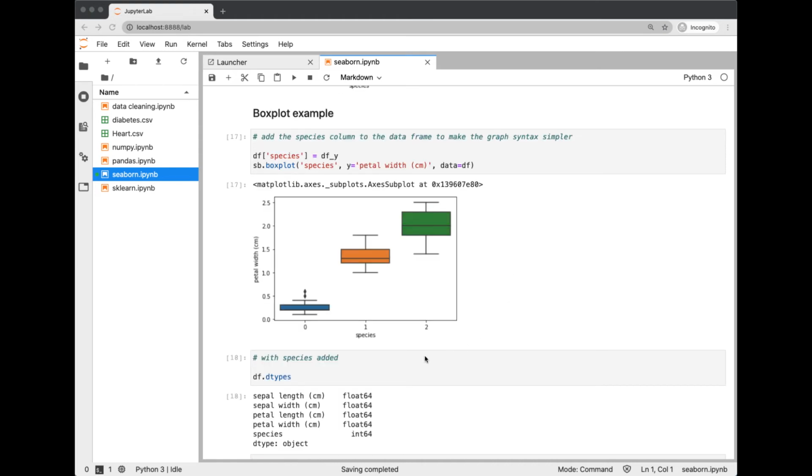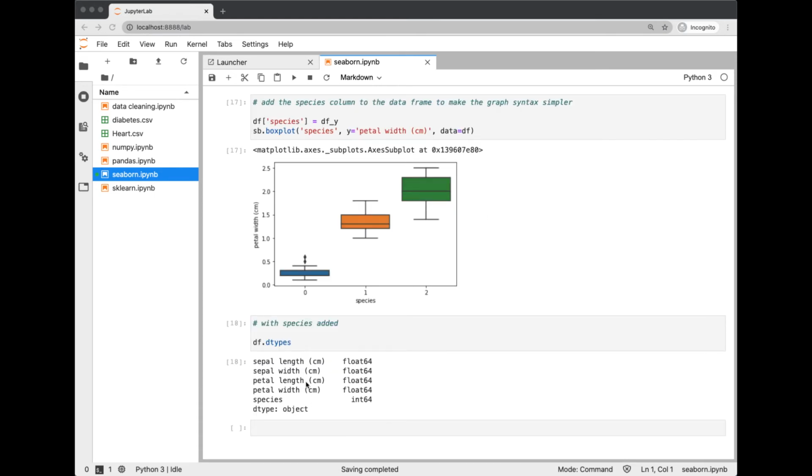Here's a box plot, plotting species on the x-axis and petal width on the y-axis. And you can see there's very good separation between the species for petal width. By the way, if you want to know the type of any column in a data frame, you can say df.dtypes and it will print out every column and their type.